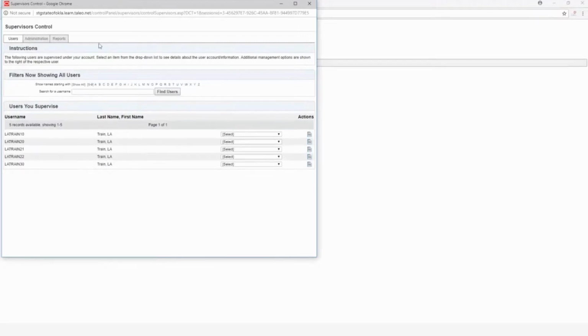Almost. It's going to open up the Supervisor Control Panel where you have 3 tabs. The first tab is User, then you have Administration, and then Reports. We're going to look at each one. So under Users, this would be listed all the users you supervise. This supervisor only has 5.